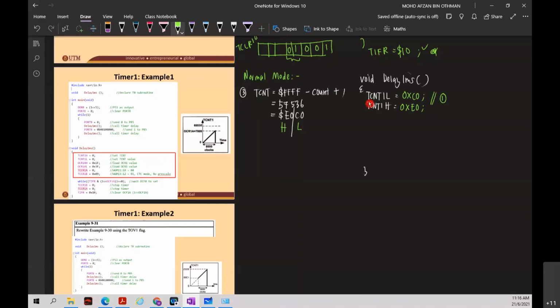Next, second step. What is the second step here? The second step is you're going to set your TCCR register. Again, for timer one, there are two TCCR registers that you need to set: one is TCCR1A, and the second one is TCCR1B. By default, the value for TCCR1A is 0.